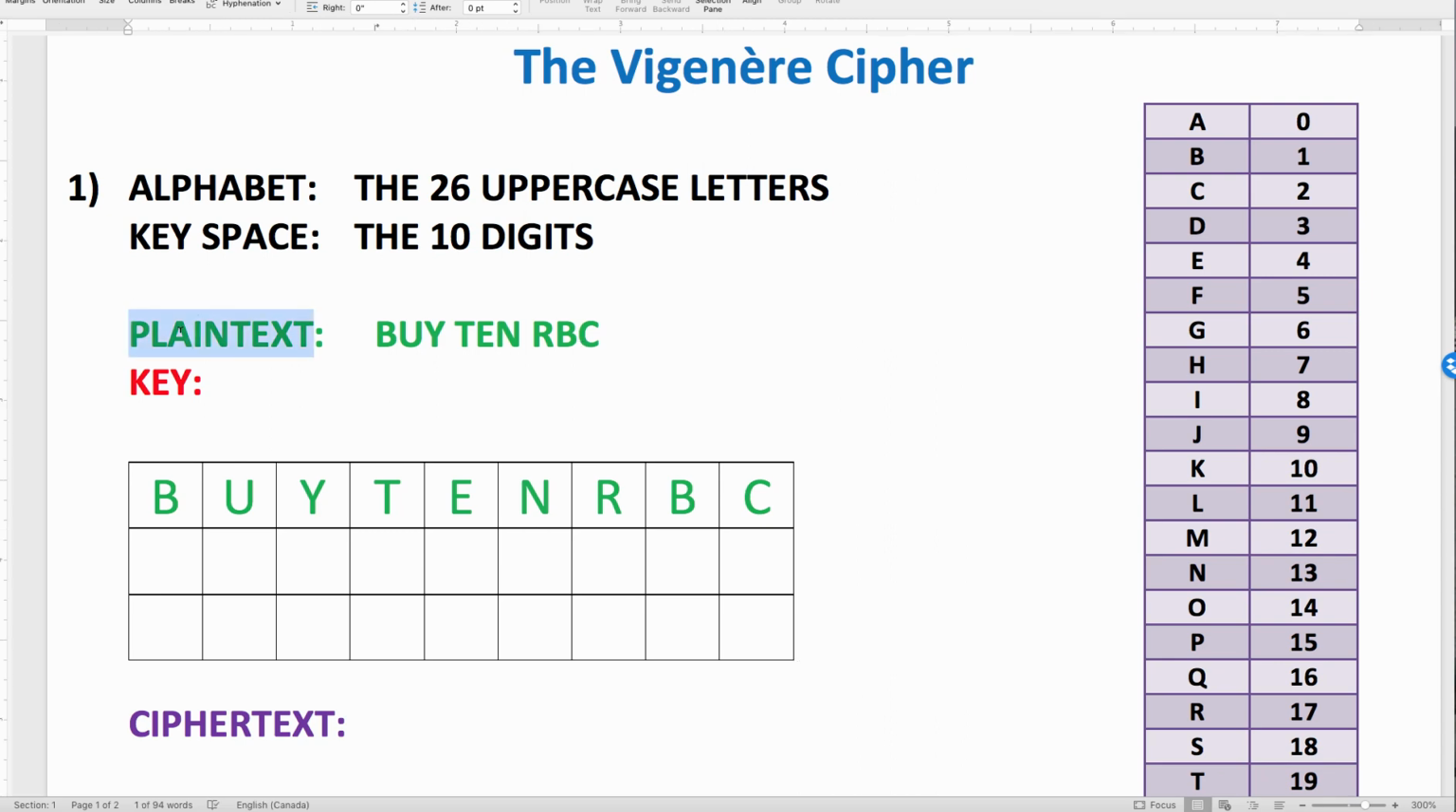Alice has a plain text, which means it's written in human language. Something like, I would like to buy 10 RBC shares. The plain text, I'm showing it in green. And she has a key that, using it, the plain text will be scrambled, will be encrypted. After applying the key and the algorithm to the plain text, you end up with a cipher text. I'm showing it in mauve. And that is hard to unscramble if you don't know the key.